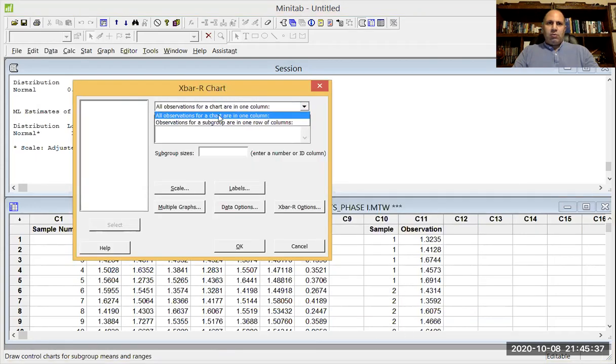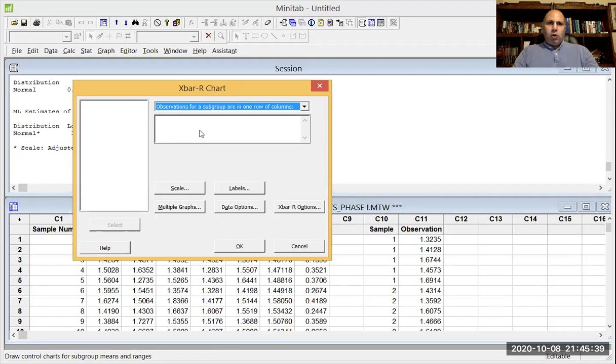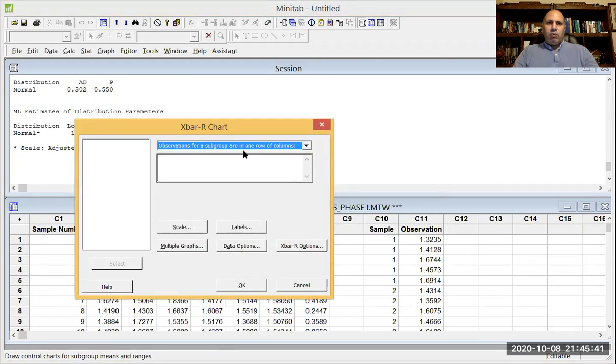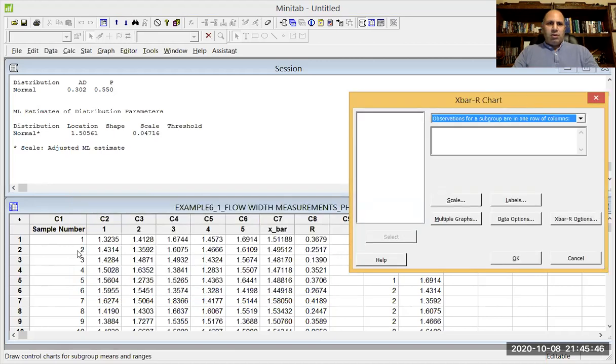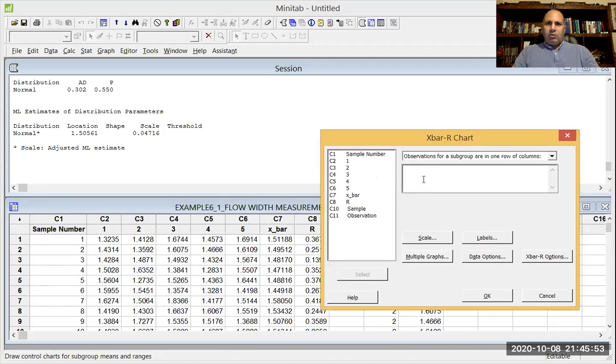Let me use the other one and select this one. Observations for a subgroup are in one row of columns. And this option considers this case. So let me go with that. I need to select the columns this time. Again, I select column C2 to C6, where C2 corresponds to wafer 1 measurements and C6 corresponds to wafer 5 measurements. I select them and you see them here.